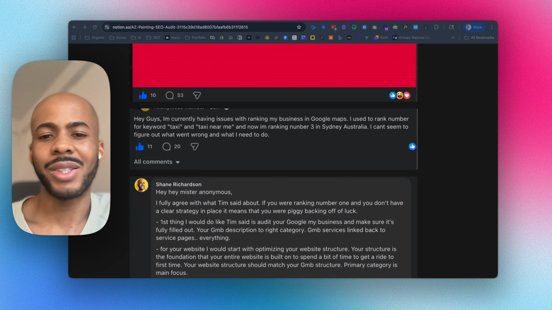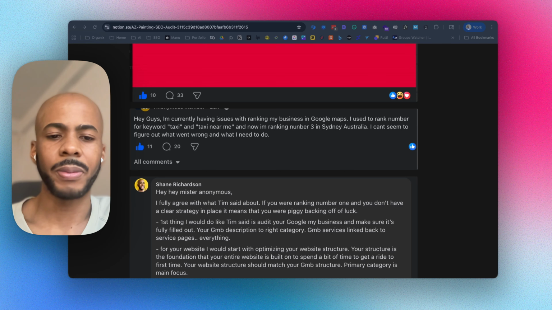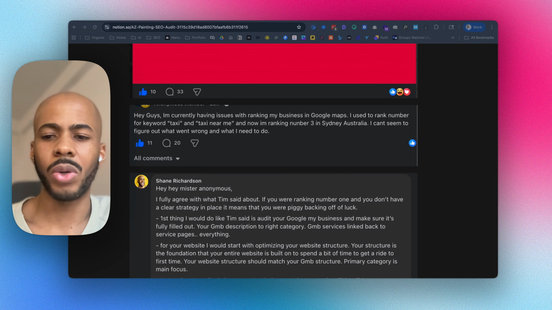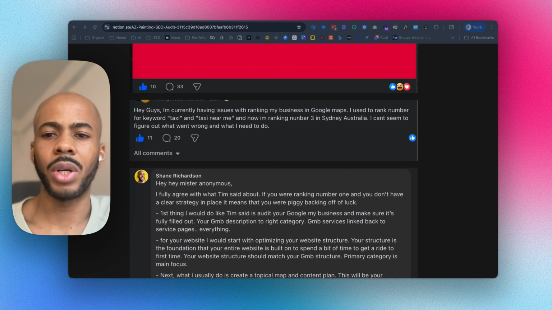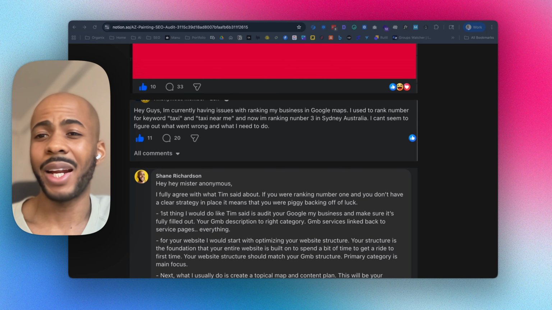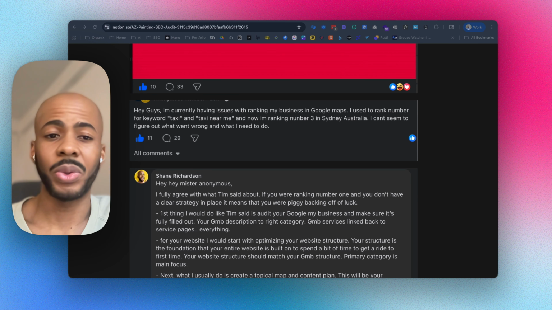So in this case, you'd want to take your website and your Google My Business profile, and also make sure that you analyze your competitors and see what they're doing versus what you were doing, and revisit it. That's the game of SEO, right?